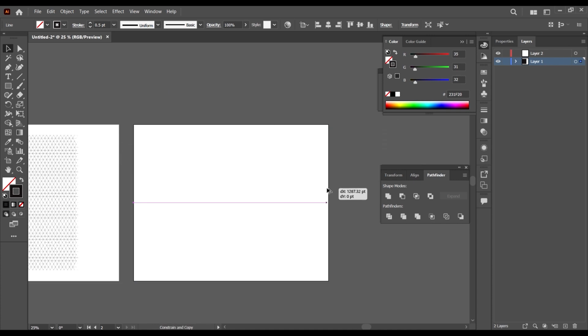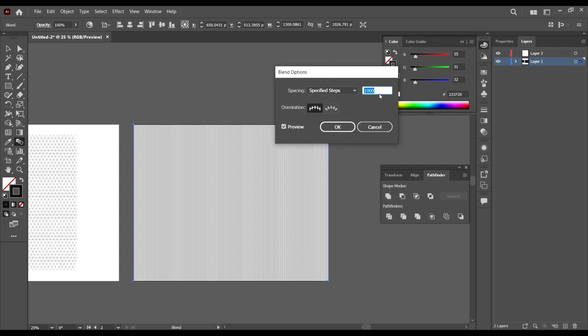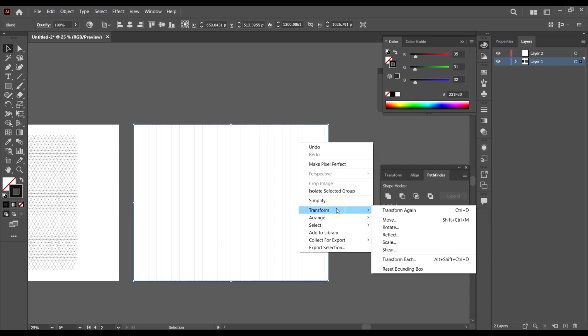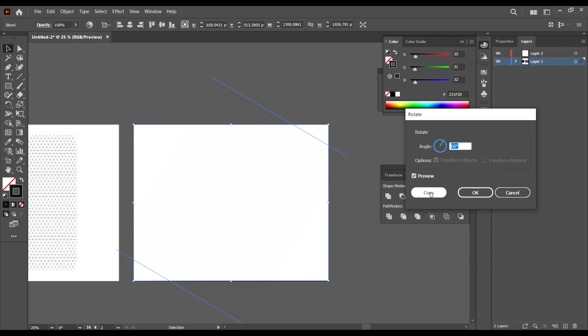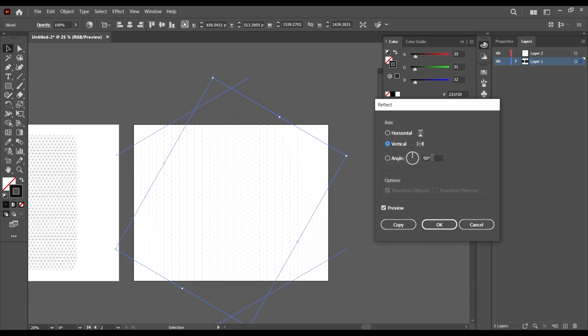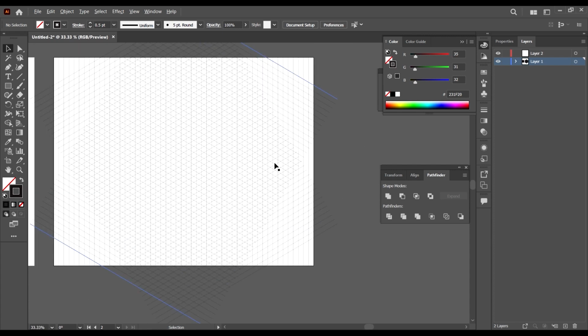Hold down Alt and drag it to the right hand side, and then select your blend tool, then click and click, and then double click, choose specific steps, make this 50. Perfect. The next thing we'll do is select, right click, transform, and rotate. We'll rotate it by 60 degrees and hit copy, and then right click, transform, reflect by 90 degrees and hit copy. Perfect. Now we are done with the major work.